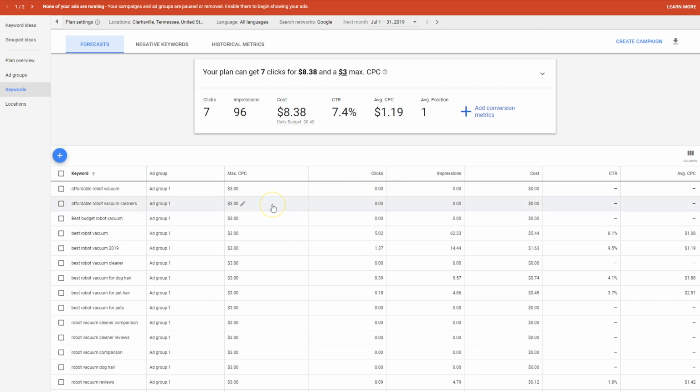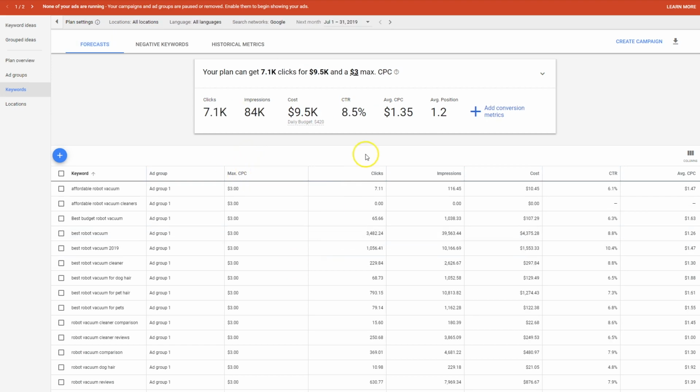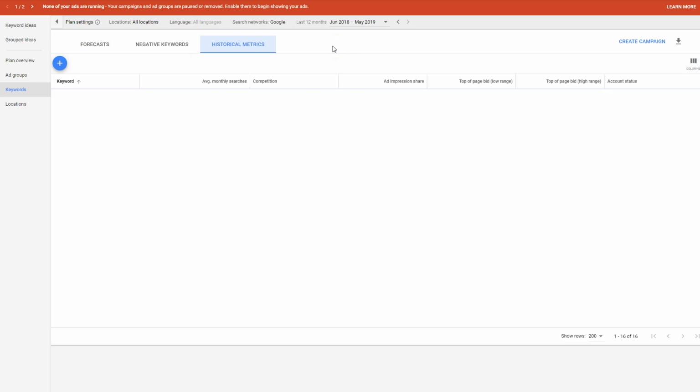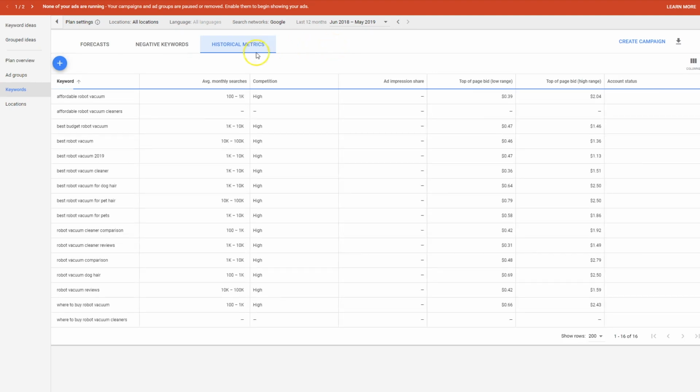Keep in mind, Google Ads as an overall platform is primarily geared towards people buying paid ads. So there's a lot of information here that isn't super important to us, such as anticipated costs per click, that sort of thing. What we really want to know is how often people are actually searching for these on a monthly basis. So we're going to come up here and click on Historical Metrics. And as you can see in the second column here, it tells us how many monthly searches this receives.